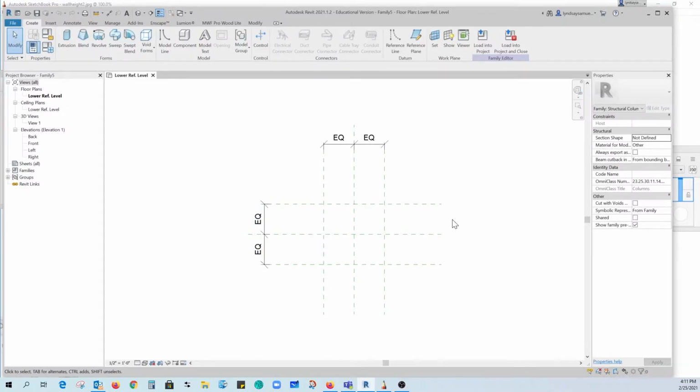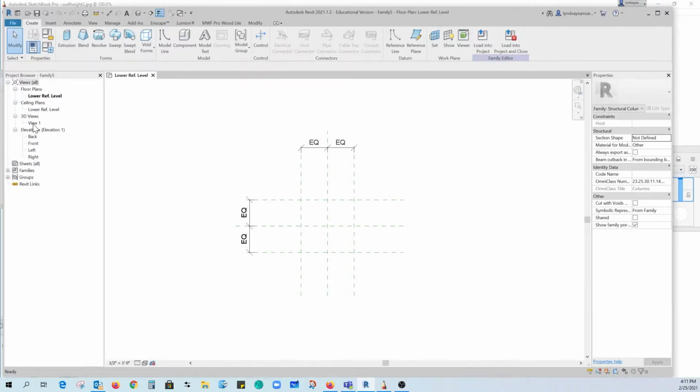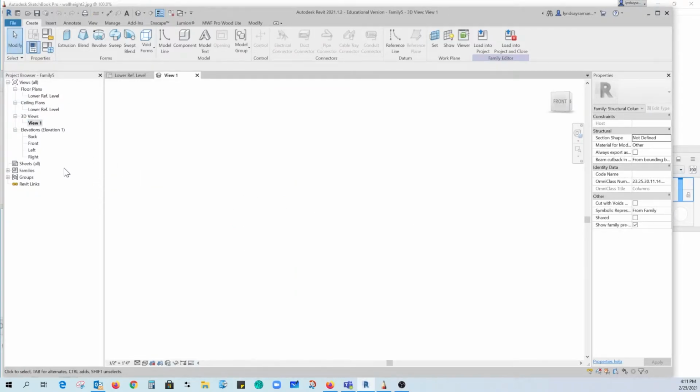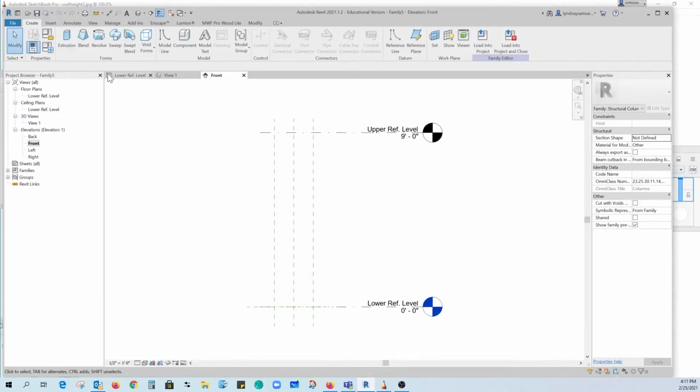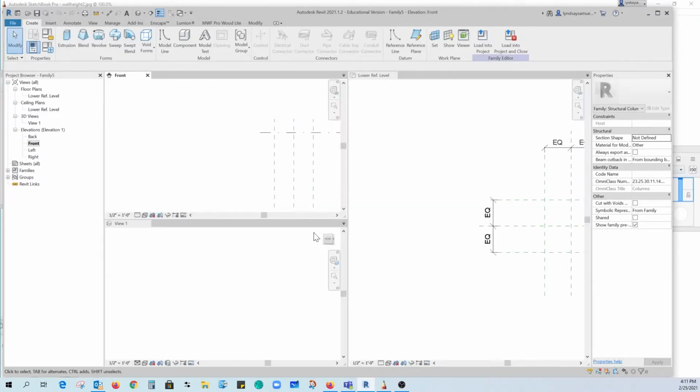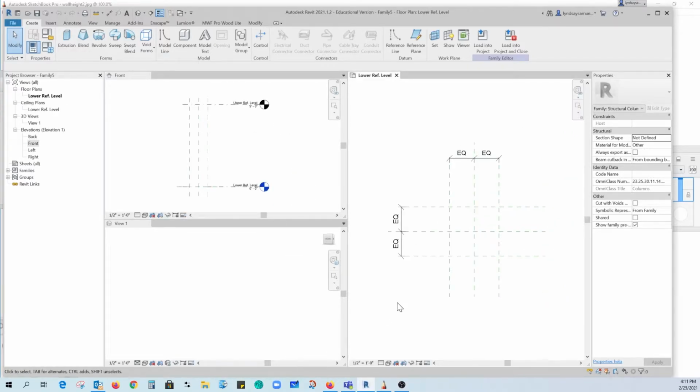There I am. All right, in here, in the floor plan called lower reference level, if you go to the 3D view, you see nothing in 3D until you've actually created geometry. If you go to the front elevation, you see that. So I've got the three views open. If you key in WT, they tile. So if you just zoom all to fit, there they are.